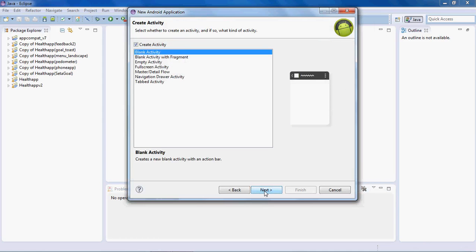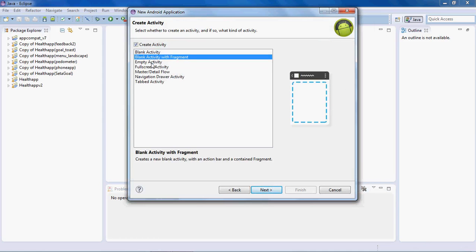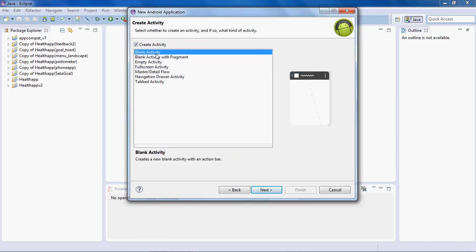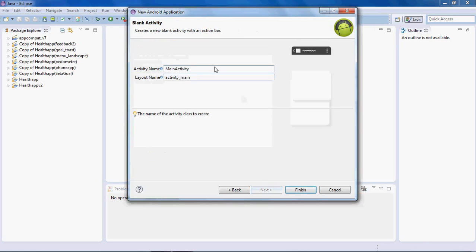Okay, so now we create the activity, and there are all these different options here. I'm just going to leave it as the blank activity, just as standard. And what happens when it creates an activity is you'll get the XML layout file, which will be activity main, as you can see the layout name there. And then we also have the class that will be created as well. So we have the XML, which will be activity_main.xml, and then the class that's associated with it will be MainActivity. And that's fine, we click finish.